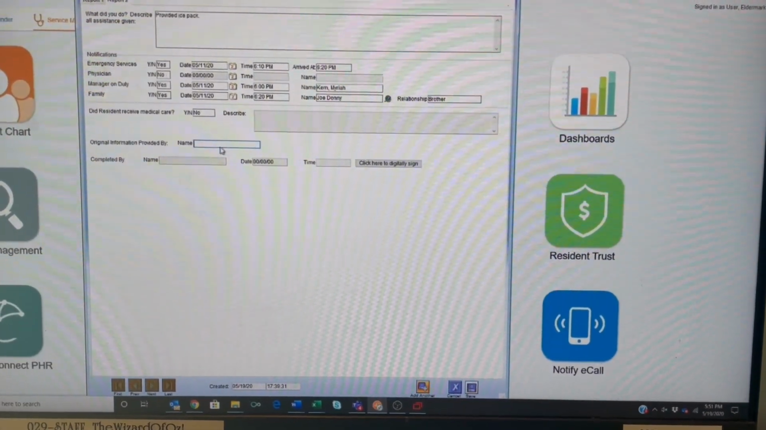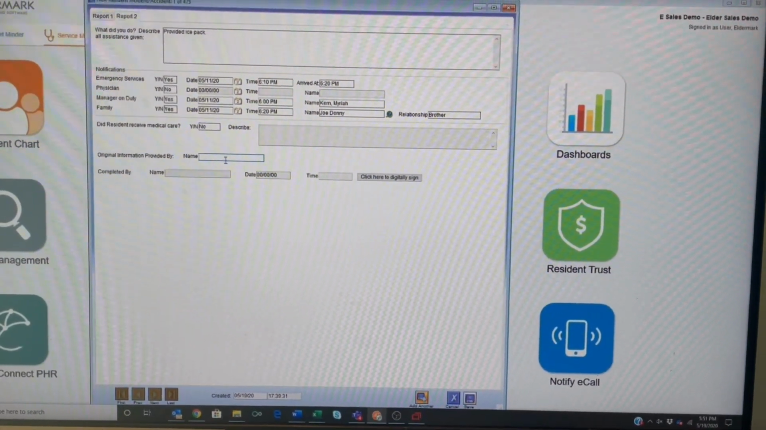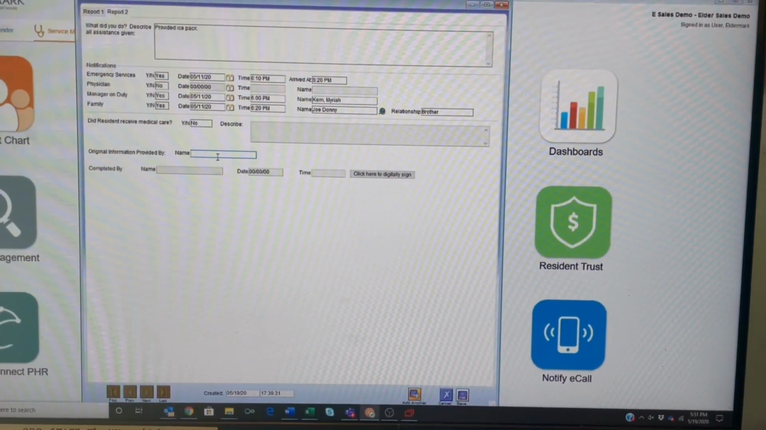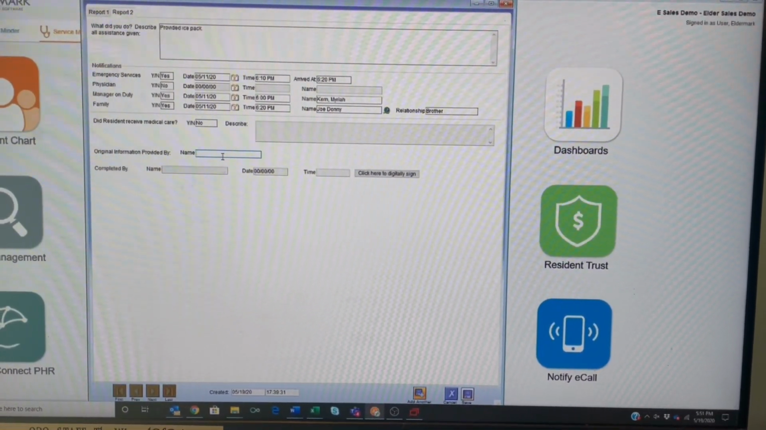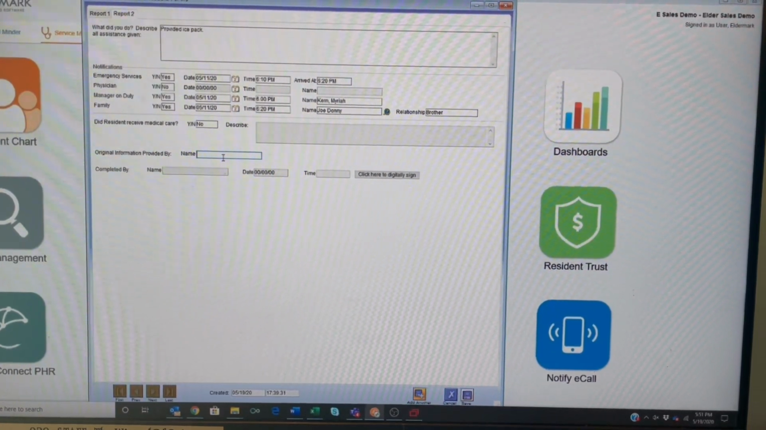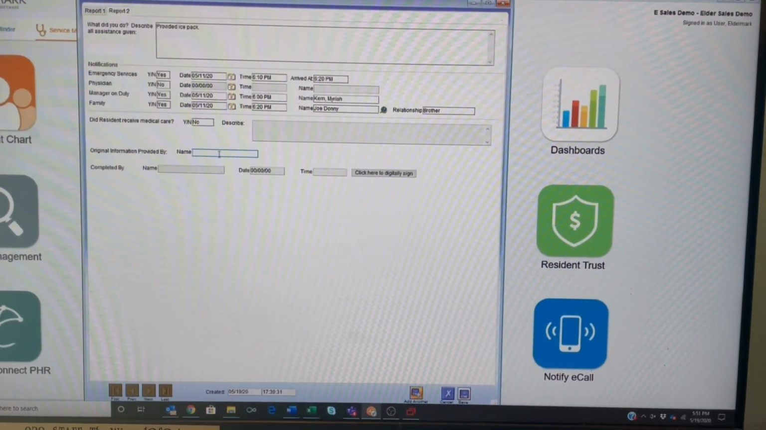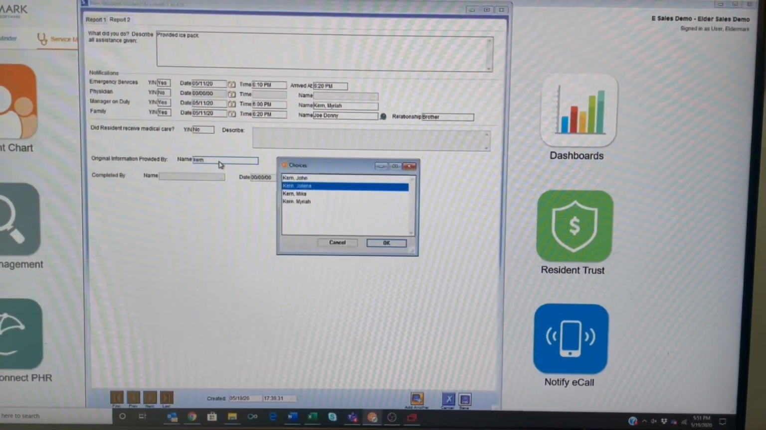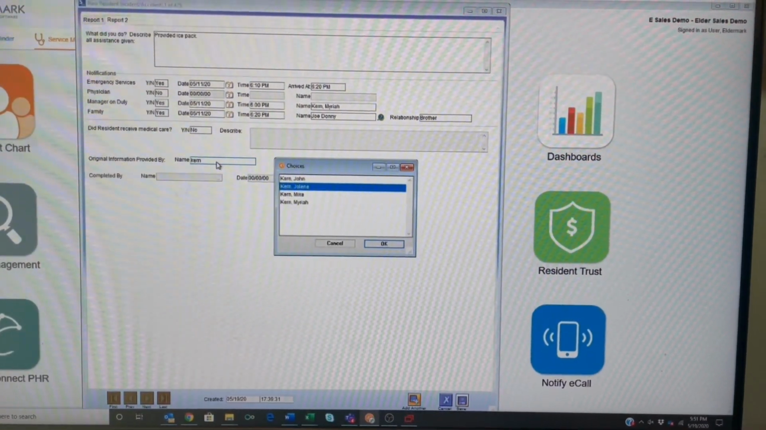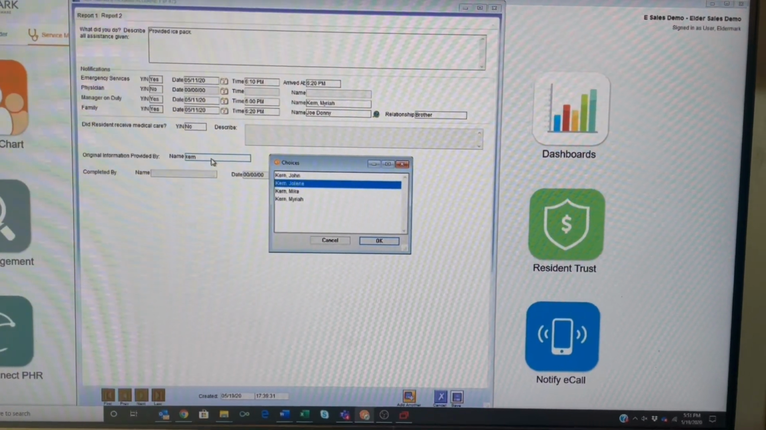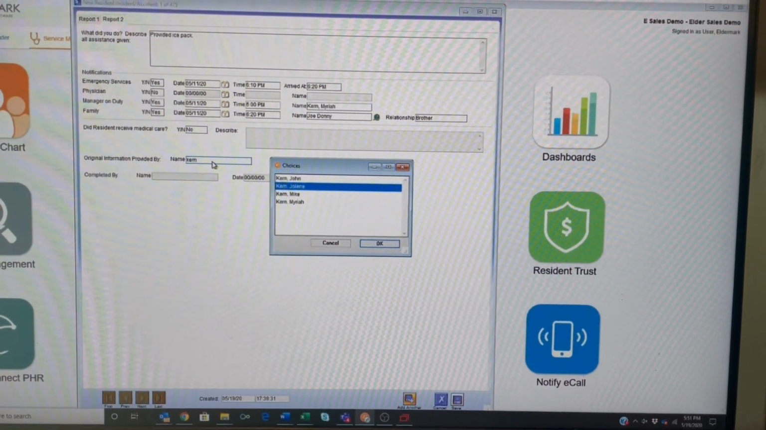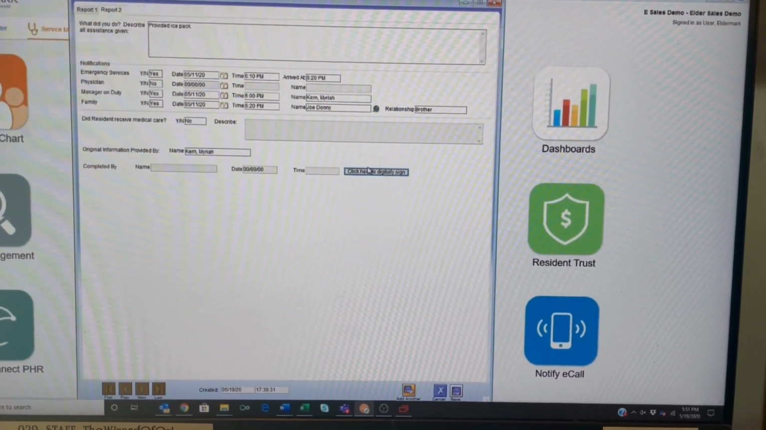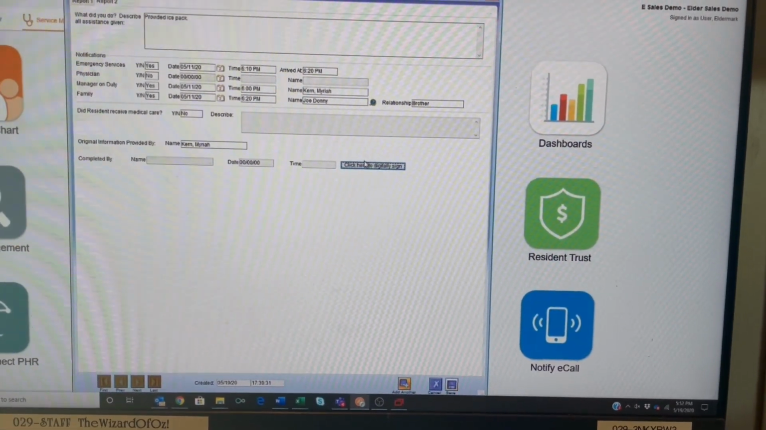The original information provided by field will also be available for you to indicate if an individual other than the person entering the incident report provided the information for the incident report. To enter in a name in the original information provided by field, type in the last name of the individual who provided the original information. If this is the same person who is completing the form, you can simply fill in their name as well as digitally signing as that person. If it is a different person, you can indicate that different name under the original information provided by.